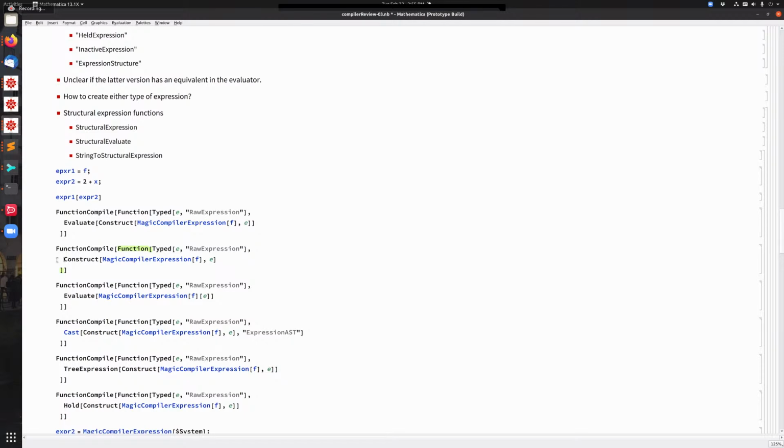Can go from expression to structural expression. Can take a string and turn it into a structural expression. Okay, yes. At the top level, when exposed to the evaluator, what does structural expression of 2 plus x do? If you just write that in the top level, I think it gives you a message. But what does it return?